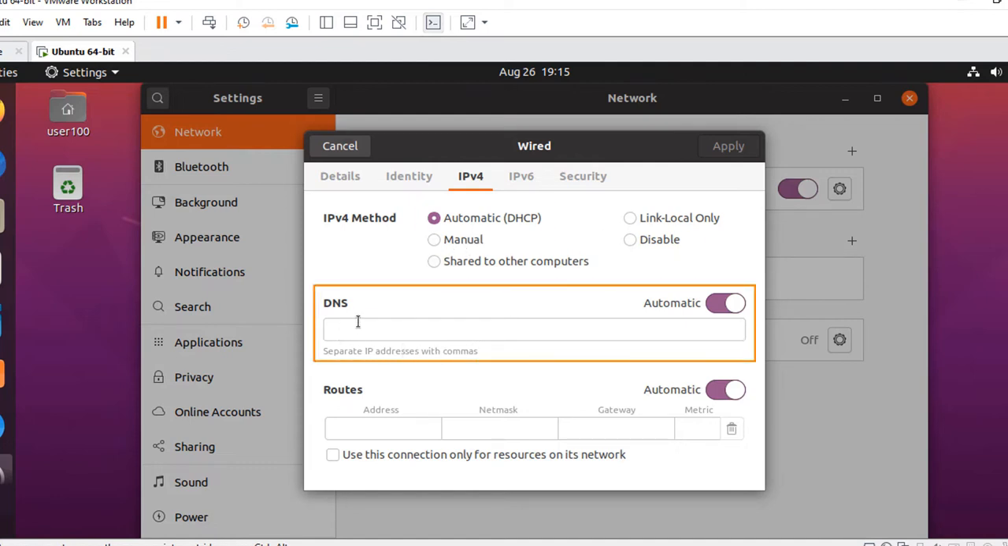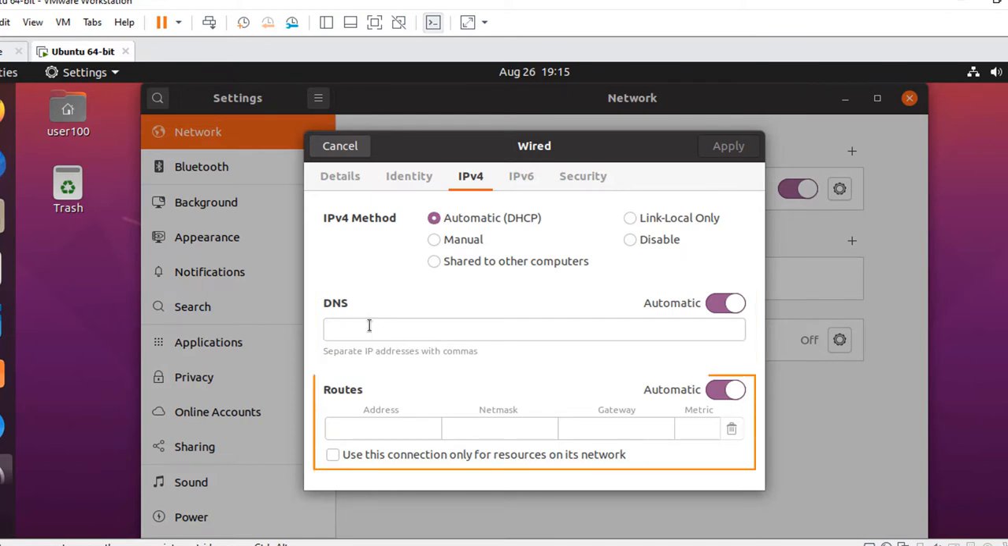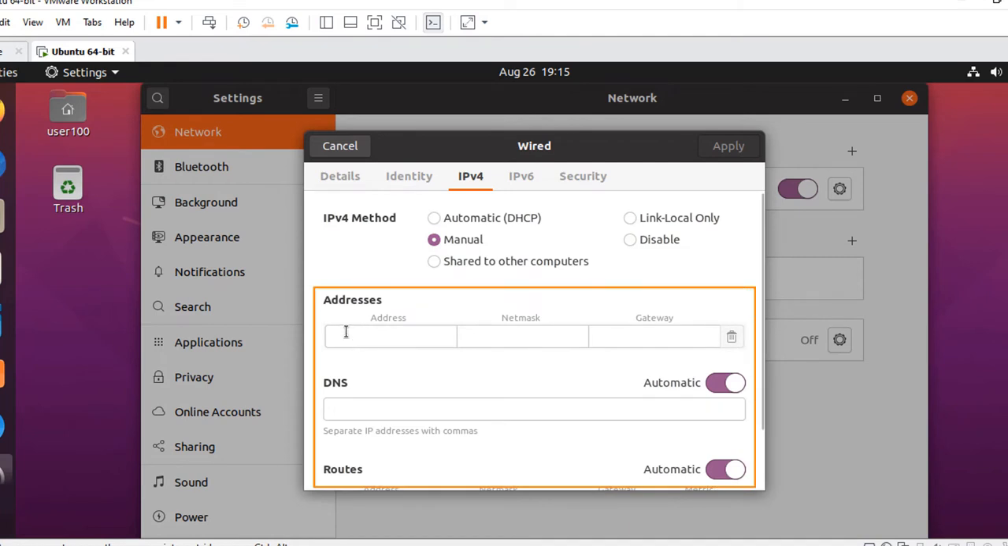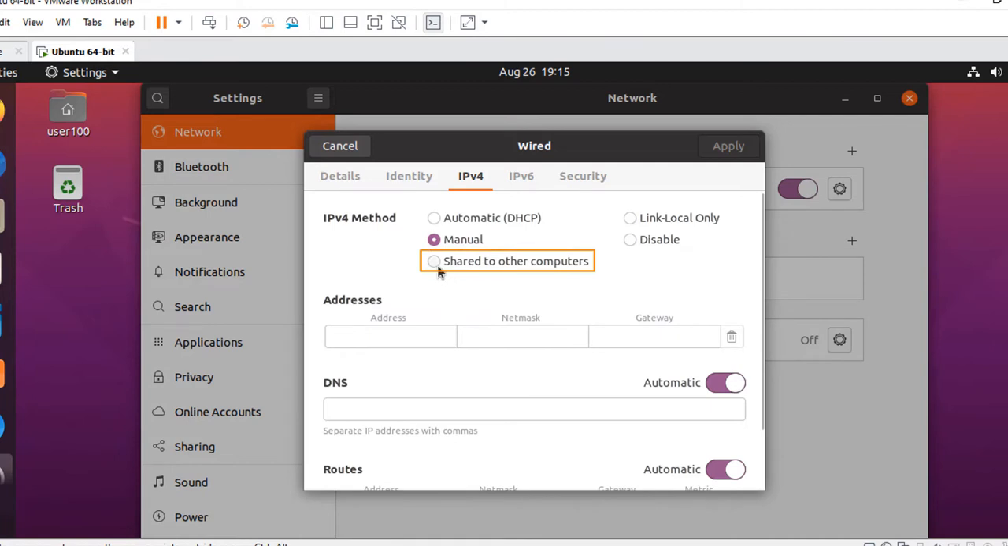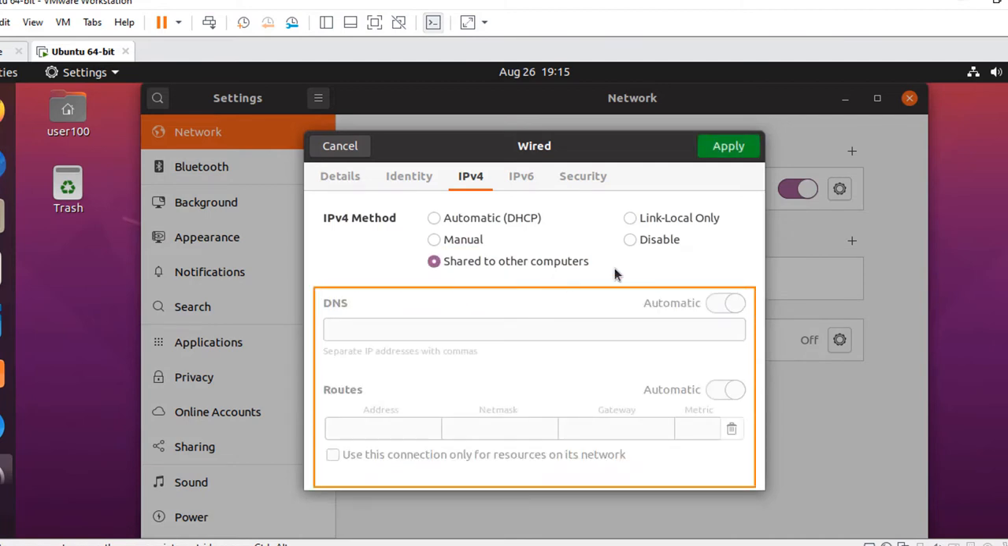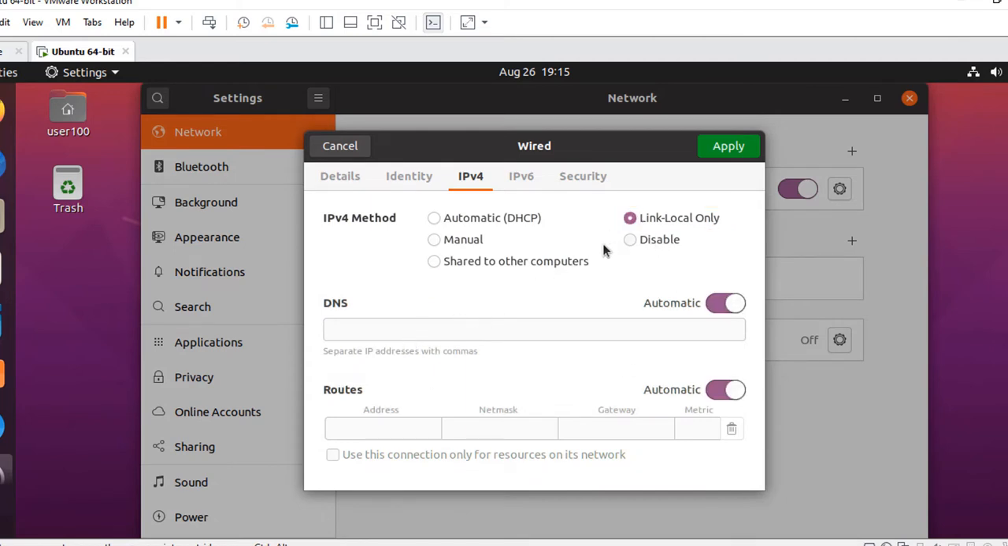You can also have a DNS. This is a default route that can be configured when the option is set to manual. So, when you click on manual, it asks you for the address, DNS, and route. When you select shared to other computers, none of the options are active. Even the link local option does not provide any different results. If you want to disable this, you can click on this disable option, and the IP address will not be assigned to this interface. For now, retain the default setting.